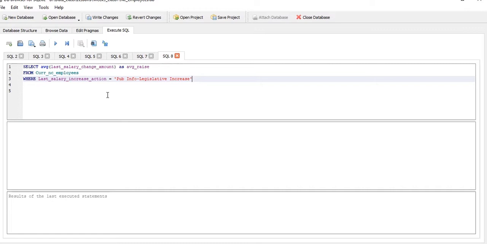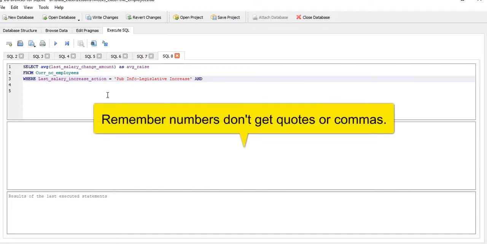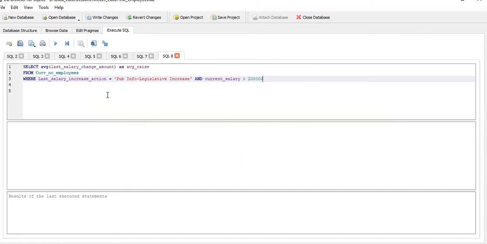So I'm averaging the salary change amount, and I'm renaming that as average raise from current North Carolina employees, where this last salary increase action was a pay increase from the North Carolina legislature. And I only want this for people who already make more than $200,000. So I need to add an AND, current salary was greater than 200,000. Remember, there are no quotes around numbers and no commas in numbers.